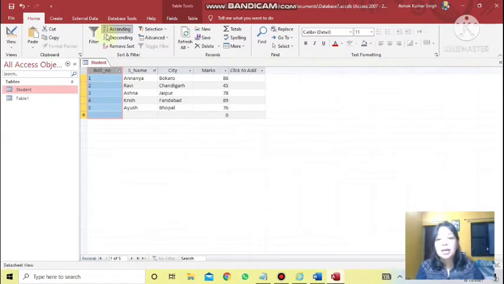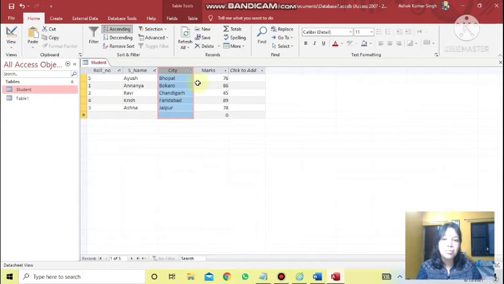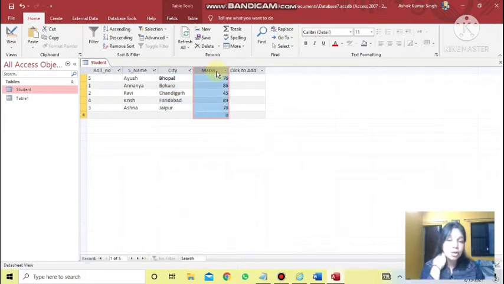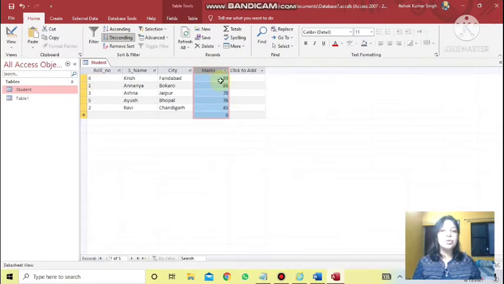Same way, like according to city I want to arrange it, and then I want it to be in ascending order, so B, B, C, F, J. Same way in marks, like I want to know the highest scorer of the class, so I'll have to arrange this data in descending order. Select the marks column and go to this descending order. You can see Krish got highest marks percentage in his class. So this is how the data can be sorted in this view, that is datasheet view.